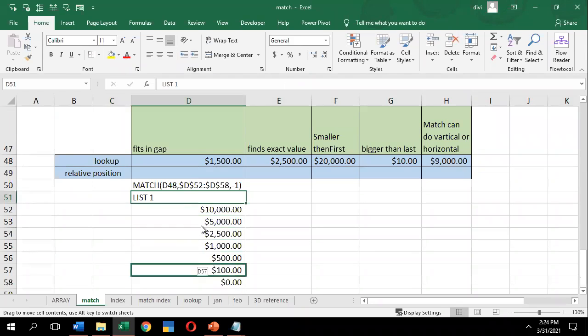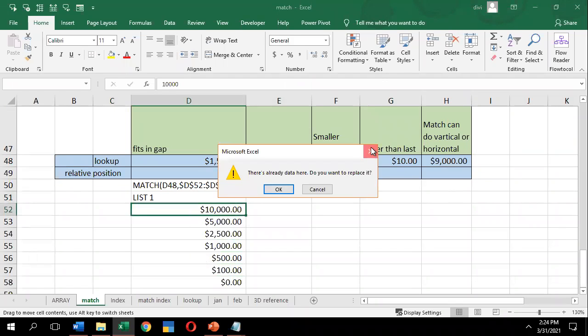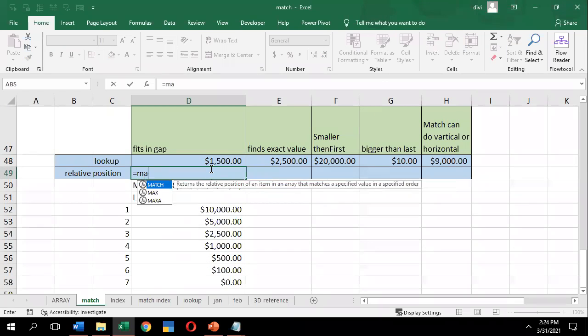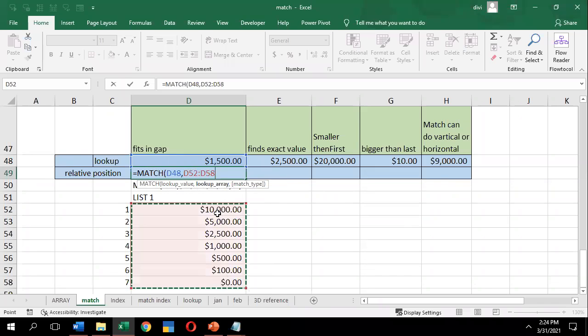For that I have assigned my criteria in descending order. Right now I have given the value 1500. Let me write the place of it: first, second. Select the place and drag and drop. I want to find what is in place of 1500. Let me write here: equals MATCH, lookup value 1500, comma, lookup area. This is my greatest to smallest criteria, comma.